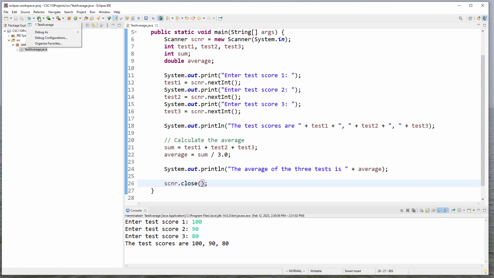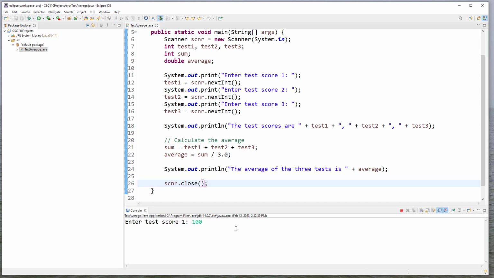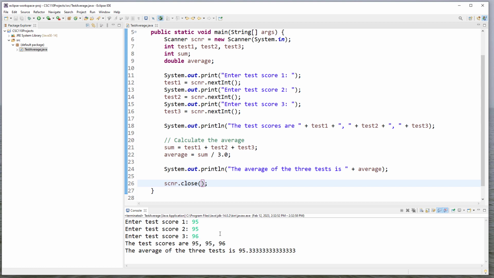So let's run this. Test score 1, 100. Test score 2, let's say 80. Test score 3, we'll say 90. And the average of those 3 tests is 90. Now, just to be sure we're getting a good double score, I'm going to say we have 95, 95, and 96. And then that gives us 95.3.